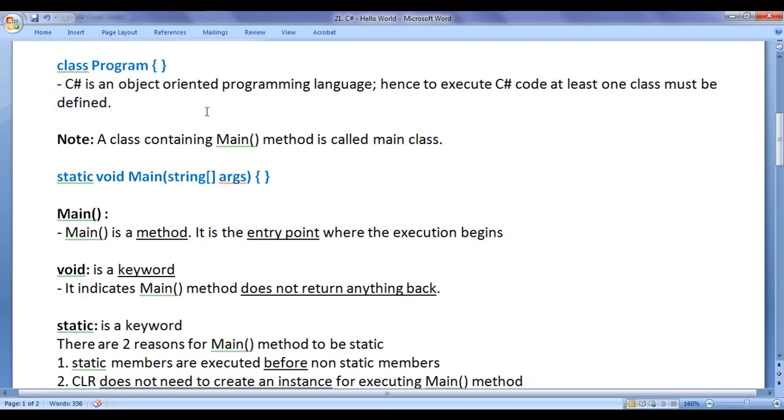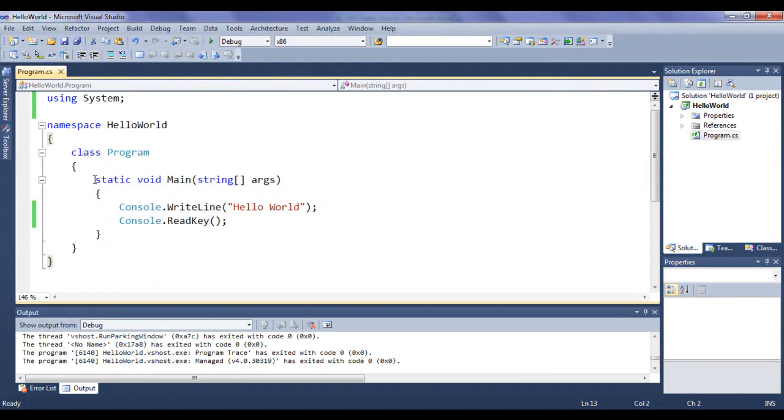The basic syntax for defining a class is we write the class keyword space we write the class name guys. Here class is a keyword, program is the class name. Of course opening flower bracket closing flower bracket indicate the beginning and end of the class program. Note a class containing main method is called main class. Program class is the main class for our console application project guys.